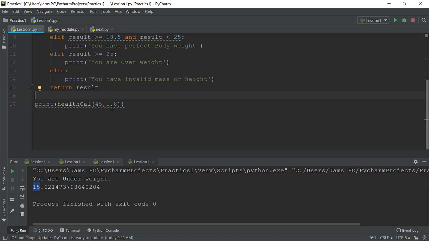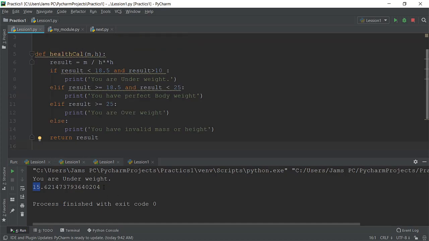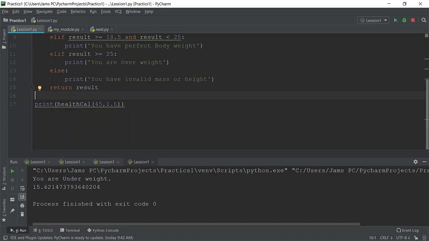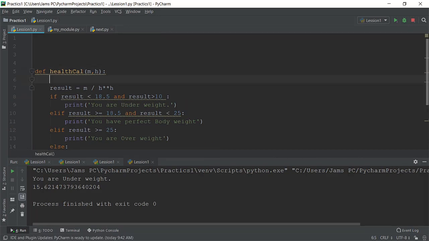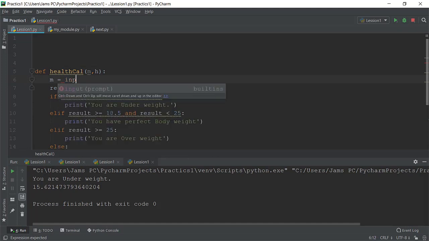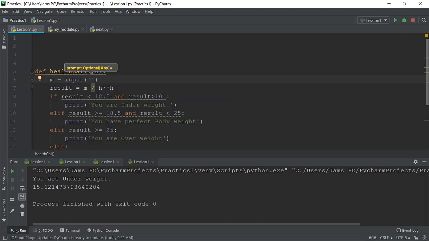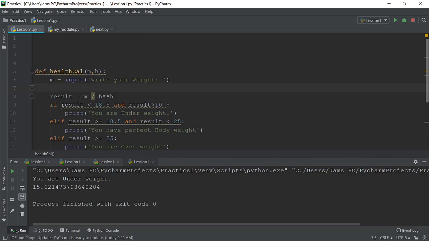If we are going to give freedom to the user to enter the value in the compiler, not in the backend, then we can do one thing. We are going to call mass and input the value, and say write your weight. And then we are also going to call height and input that value, and say write your height in meter. We are indicating that you have to write in meter. Now everything else is completely fine.